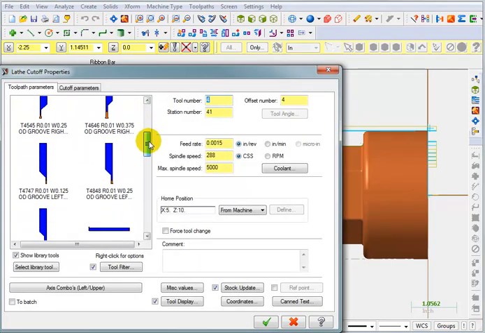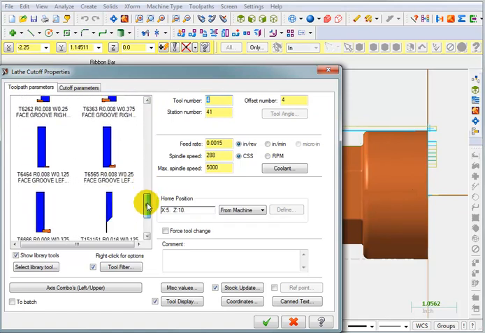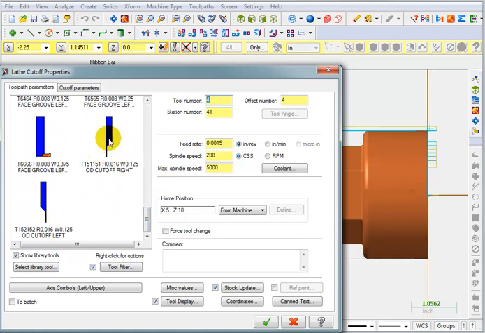And now we pick our cutoff tool. So these are groove tools. You probably could use those. But if you go down to the end of the list, you will find some cutoff tools. Here we've got one that's an 1/8 inch wide. I'm going to use that.